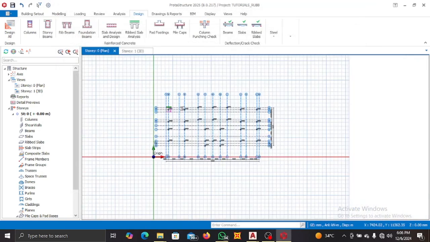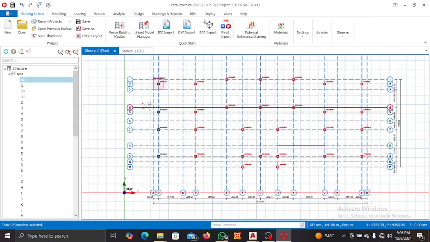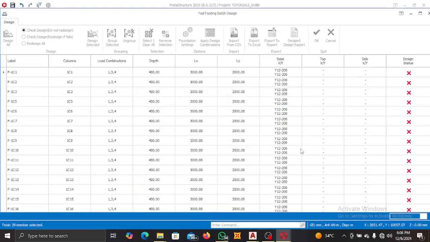Okay, so subsequently I can just select all my columns and right click, let it design it together. So design pad footings for all of it. Done as setting, so you can just say redesign all of it, redesign, and give it time while it designs your pad footing members properly.